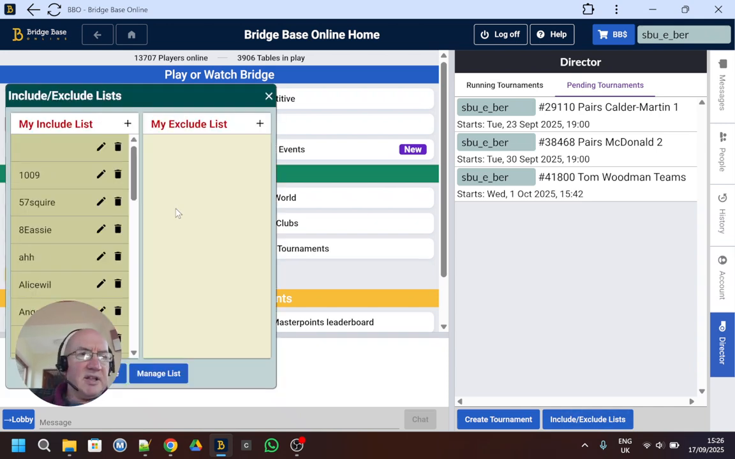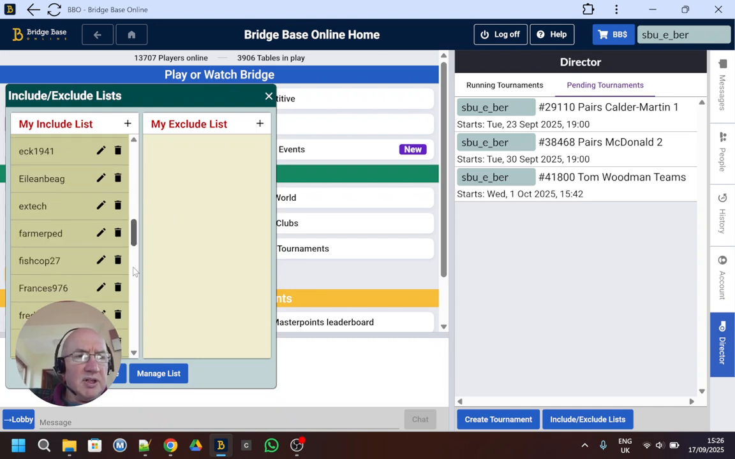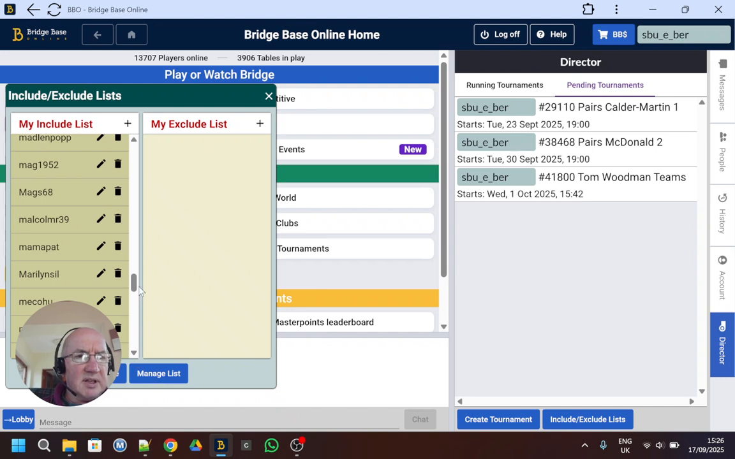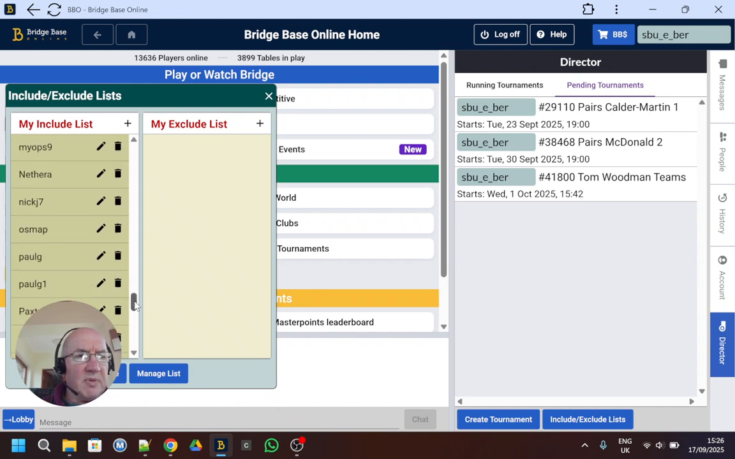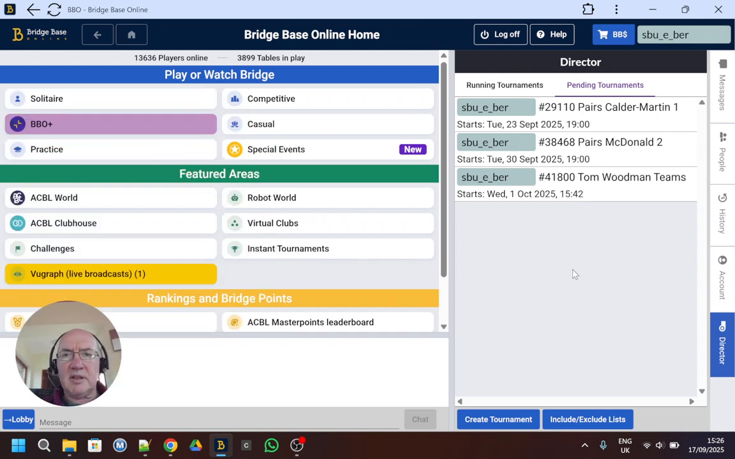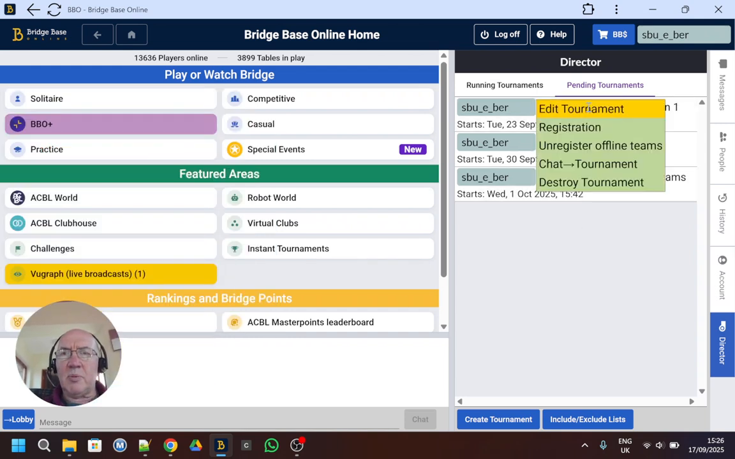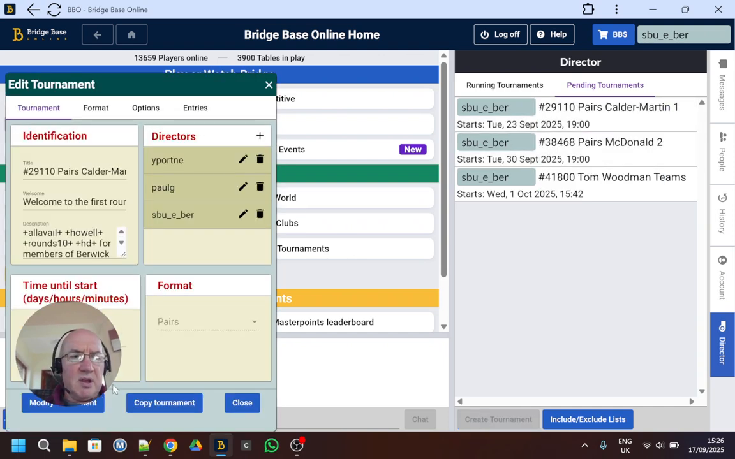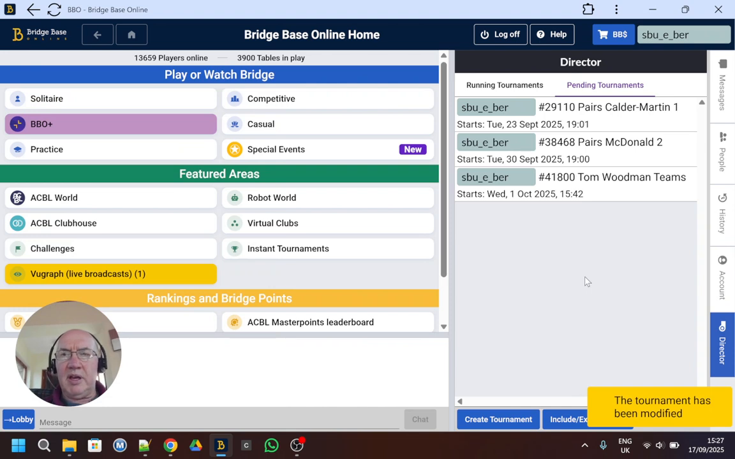And at the end of the day, when it's all finished, what I do is go through, find wherever Paul G1 is in this list, probably after M, and we can remove Paul G1, just a simple click, close that, and now go back into the tournament, modify it, and Paul G1 can no longer play in these tournaments.